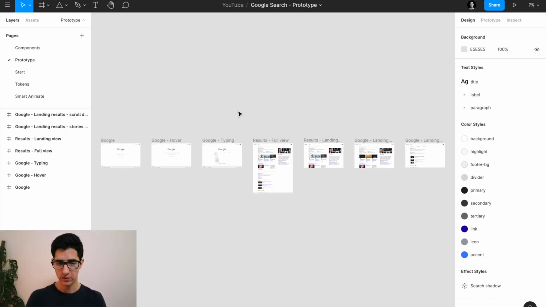Before we get straight into prototyping, a couple minor comments for those of you who have been following the series. There's a couple of enhancements I've made to the components for the prototyping stage, and I wanted to share those with you first. So I'm working here on this new file called Google Search Prototype. It's got all of the components and design tokens that we've been working on for the past month.